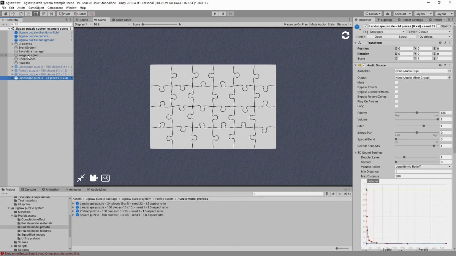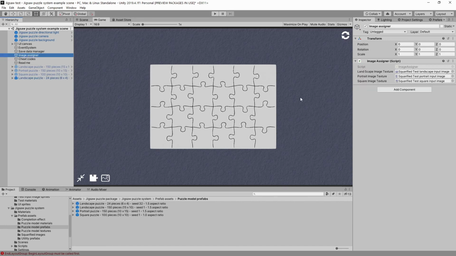Here I've got a sort of helper script called image assigner. And I've just assigned the three different images here, the landscape, portrait, and the square image. If I want to change it for the example image that I created earlier, I can go to my squarified images here, take squarified page one, because this is the landscape one. I'm going to put that in the landscape image here.